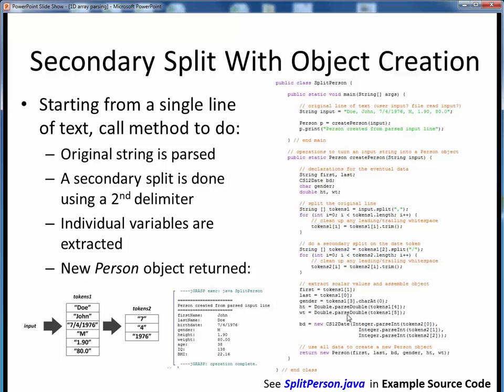And for the birth date, now we make use of this secondary string array tokens2, but we have to convert the 3 string array elements to ints, as shown here on the right. Then we use those 3 resulting int values to instantiate a new CS12 date object for the birthday. Once we have the 2 names, gender, height and weight, and birth date, all broken out into dedicated variables or objects, we then use them to instantiate a new person object, which we return to the caller, and it is printed up here in the client code, giving us this output we see back down here.